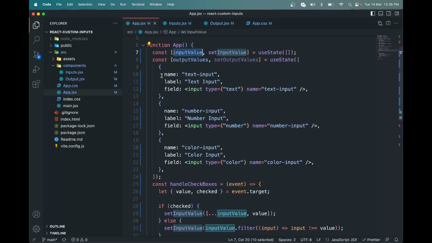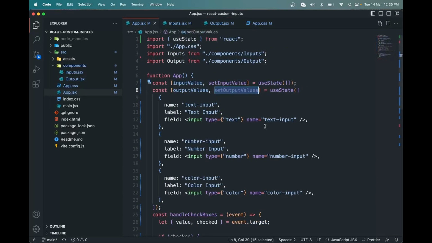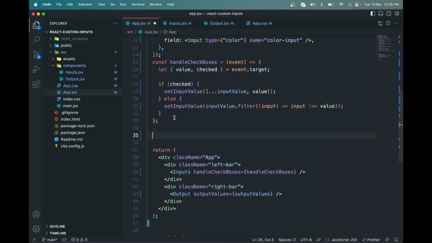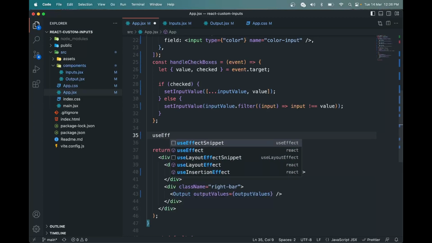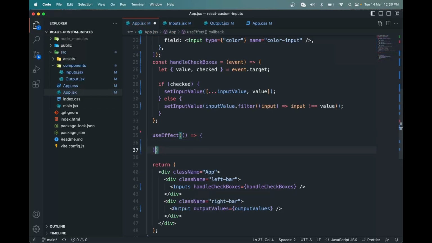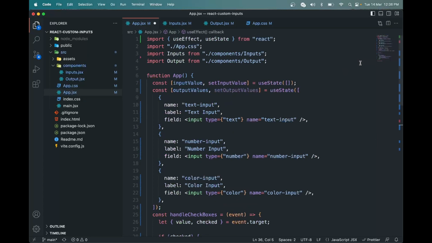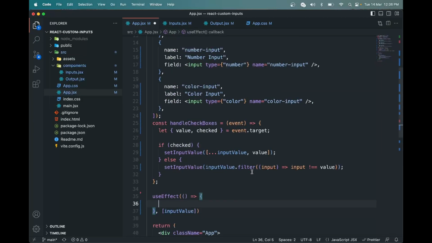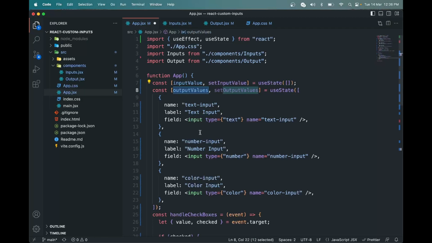Okay, so in the set input values, let me create one useEffect hook. And this useEffect hook will run when our input value changes. So where is the inputs? Input value, this array changes. So just simply add it here. And in this useEffect hook, we will filter through the output values.